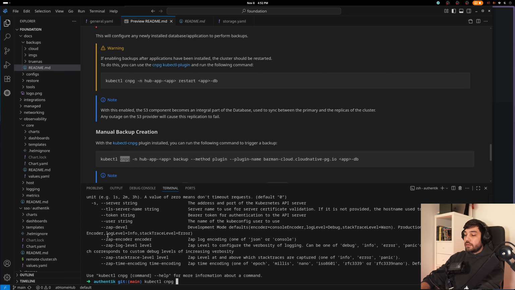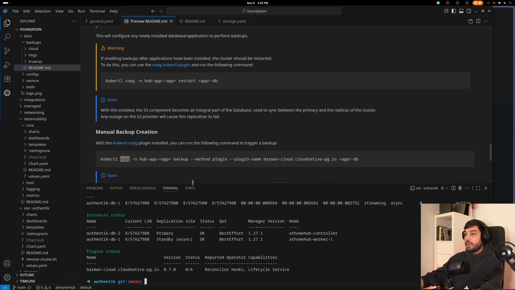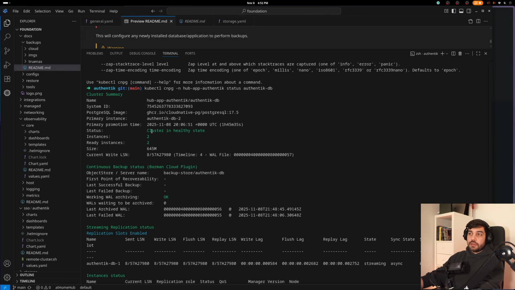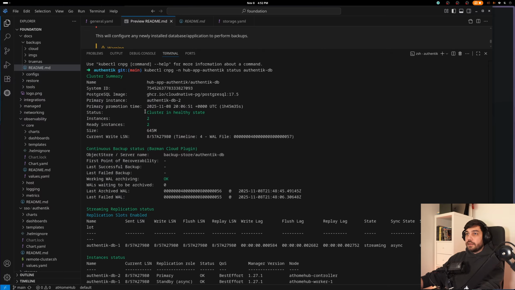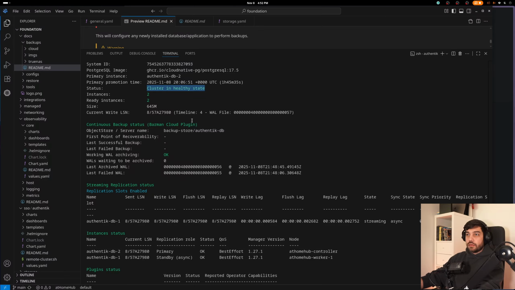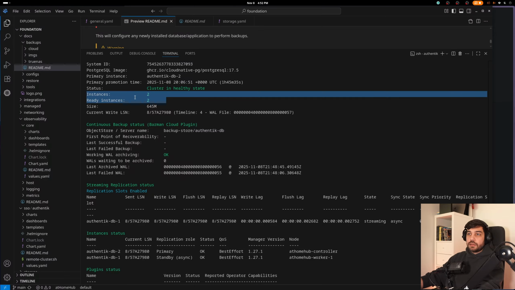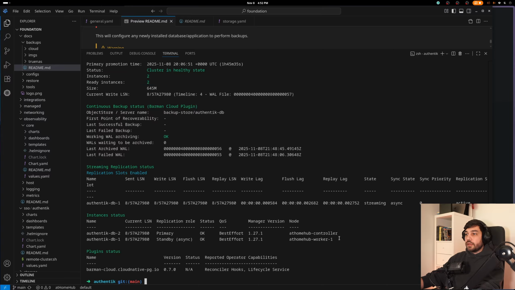And we can start off by just doing a status on our cluster. So AuthenticDB is the cluster. This gives us a cluster summary, so we can see the PostgreSQL image used, the health, if it's healthy or not, how many instances, how many of them are ready. We also have instance details here, which also tells us which one is the primary and which one is the standby.